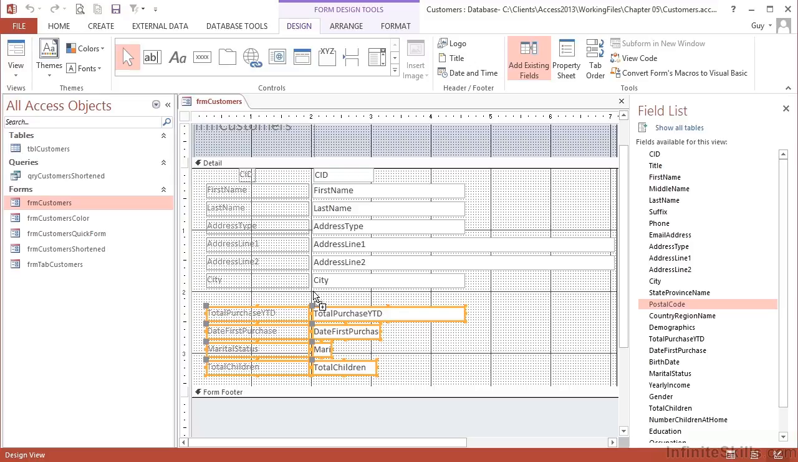So where I let go is where it will put the data, and the label appears over on the left. Again, it's not aligned with the current fields, but you'll see it is pretty much dropped in the same place as CID. So that's the ability to add fields in from your data.